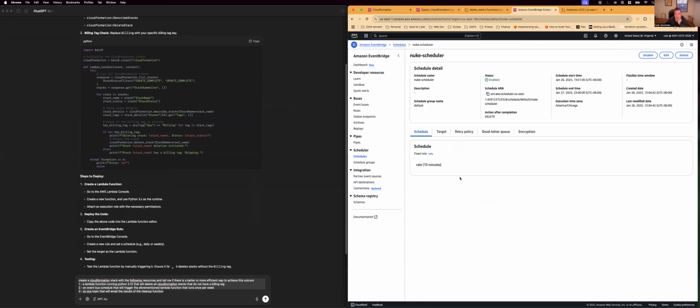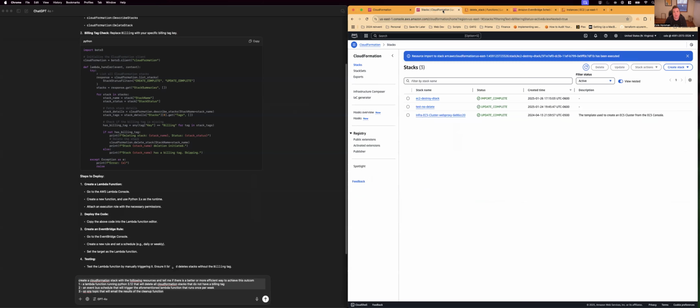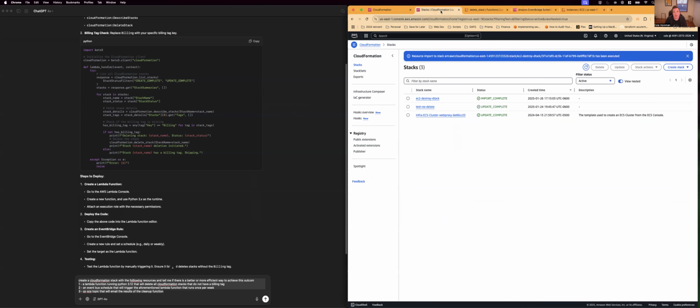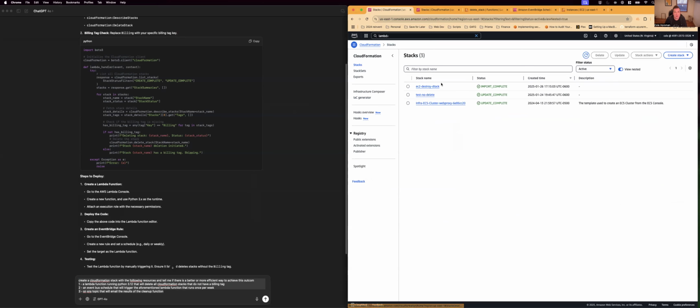So I've already set this up in my nuke scheduler. Everything's running every 10 minutes. Now in that case, I've got the Lambda function. I've got the trigger, which is the EventBridge schedule. I've got the stacks creating. You can see there, we got our EC2 destroy stack, which I misspelled. It's a demo, so that's expected. And then we reviewed the stacks, and we can see that this is import completed.